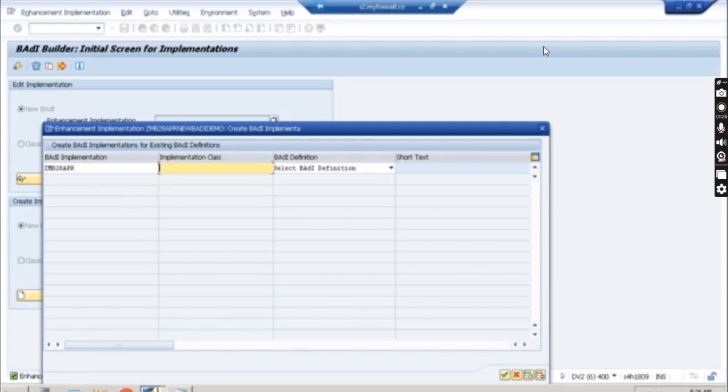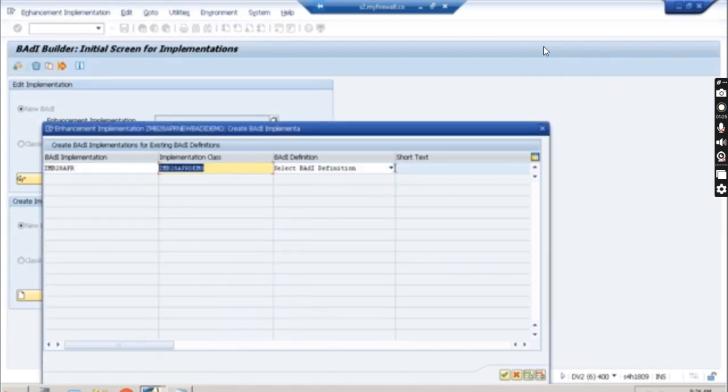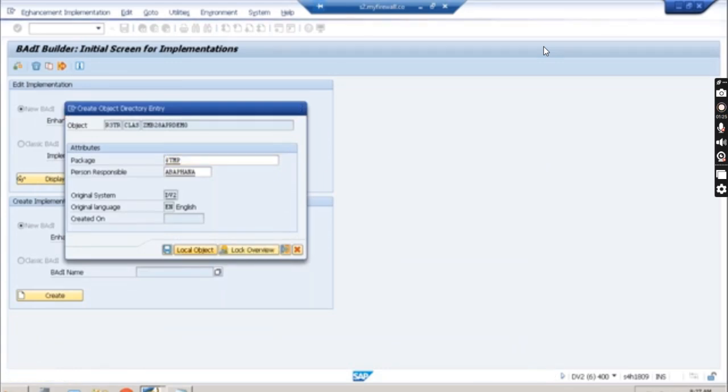That was the enhancement implementation. You can see the enhancement implementation. This is the body implementation, right? For the implementation class, you can give some Z class name, whatever class name you will give. Automatically this class will be created, and there you can write the code. Click on this OK button. Okay, we'll have to select the body definition. So select the body material OD, right? Click on this OK button, local object.